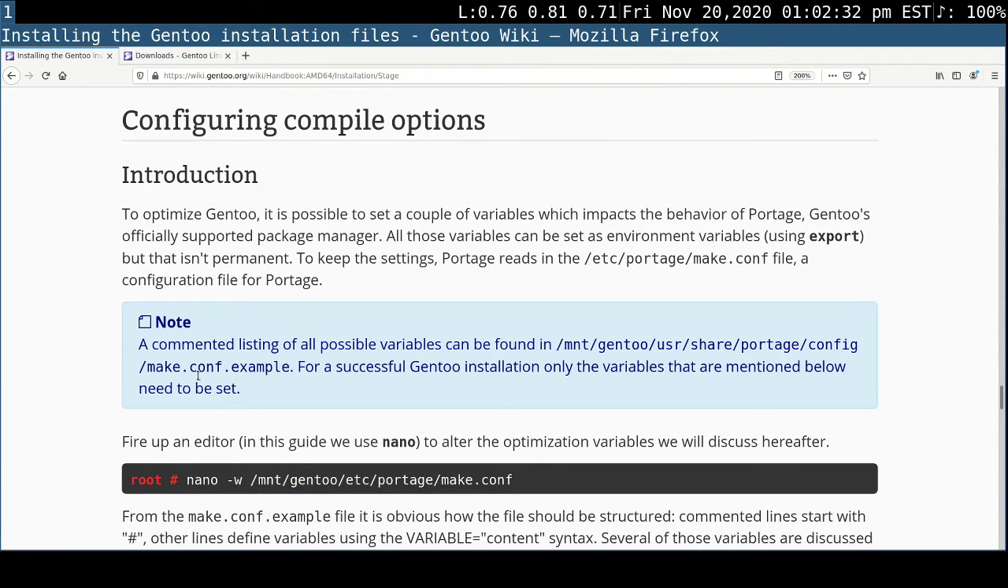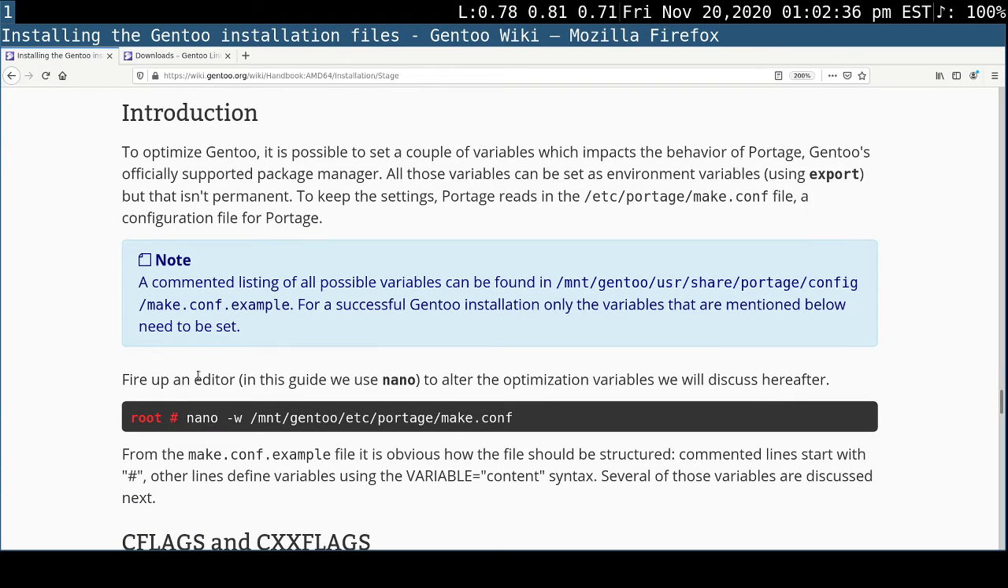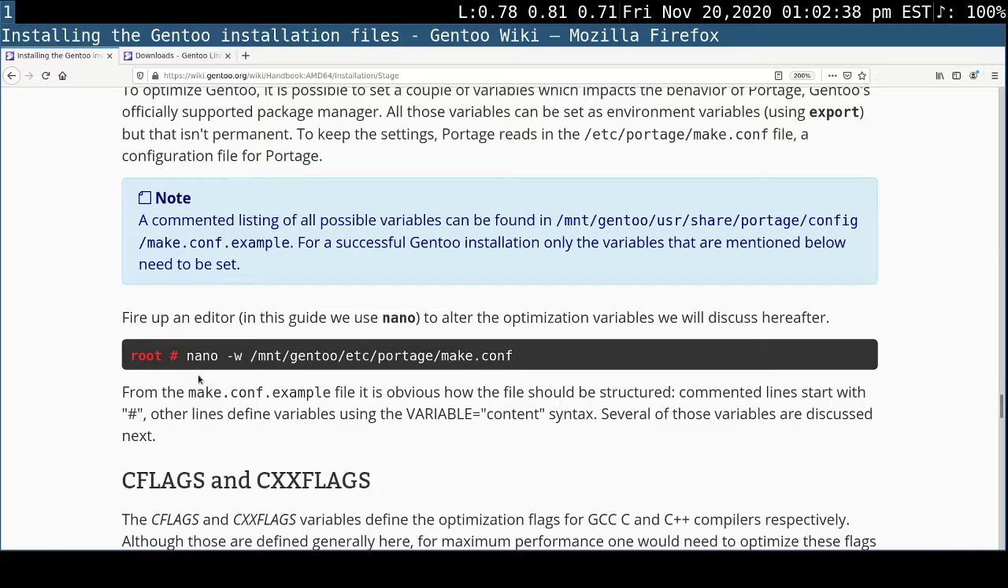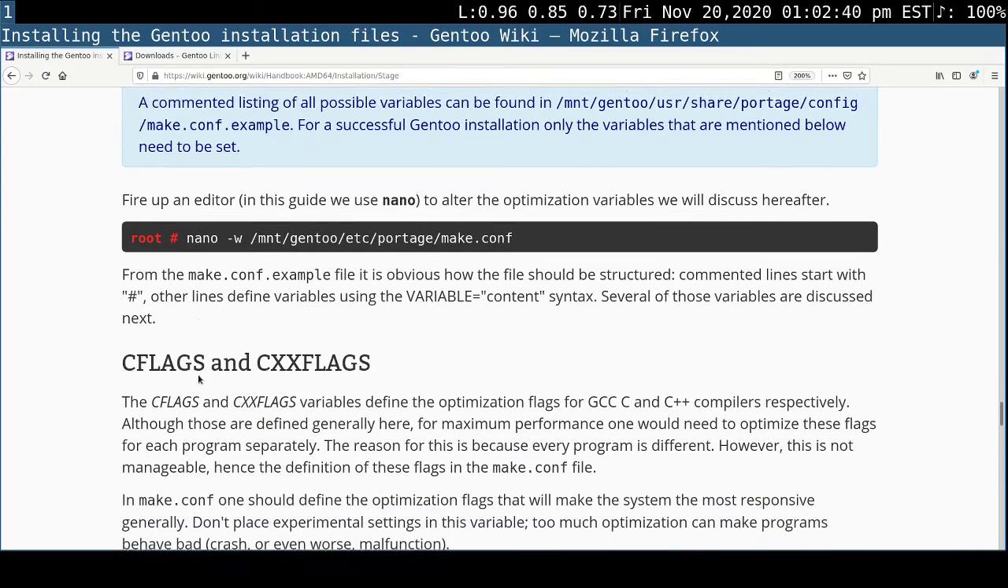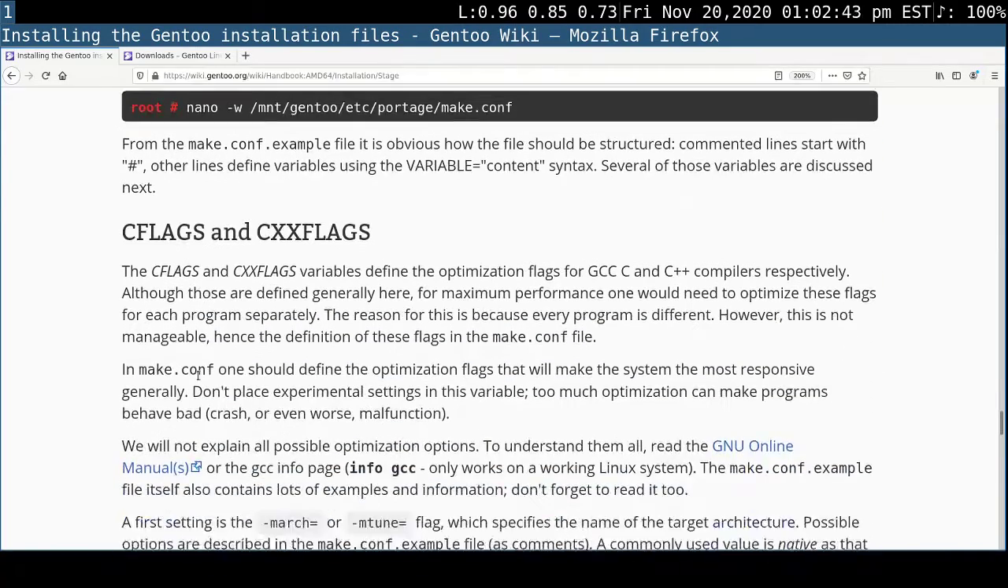To optimize Gentoo, it's possible to set a couple of variables. A commented listing of possible variables. Fire up an editor. Oh yeah, this is going to be fun.